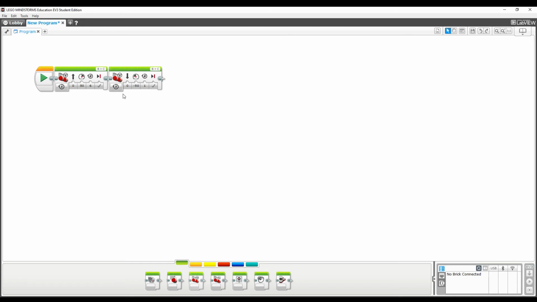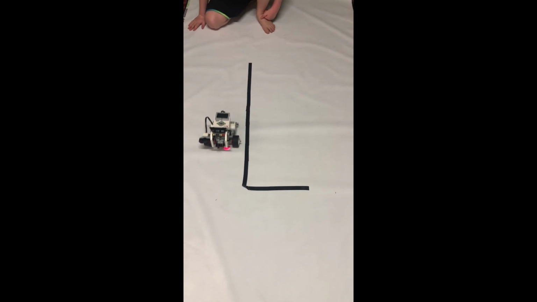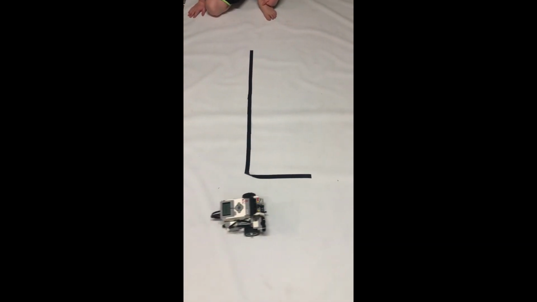Now we need to change the second code block and turn the power into a regular 50 so it can go forward, and then turn the steering into a negative 39 so it can turn left, because positive numbers make it turn right and negative makes it turn left. Now we're done, so now let's see if it works. We did it!